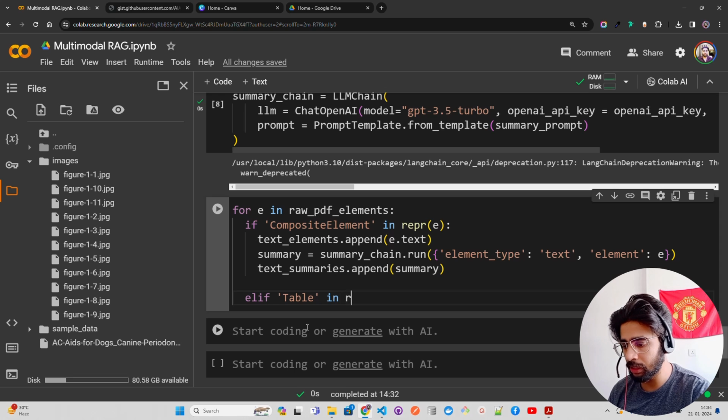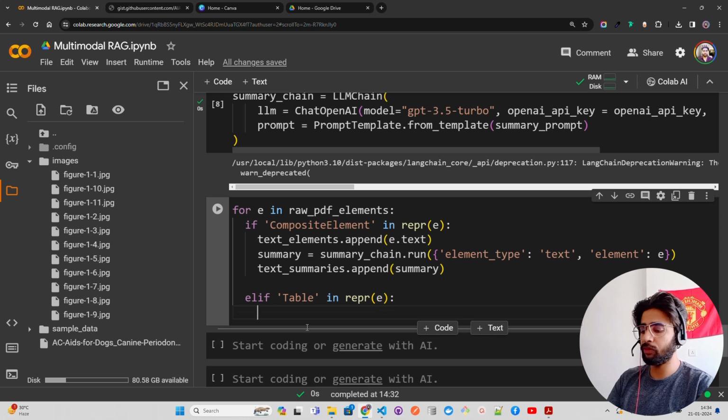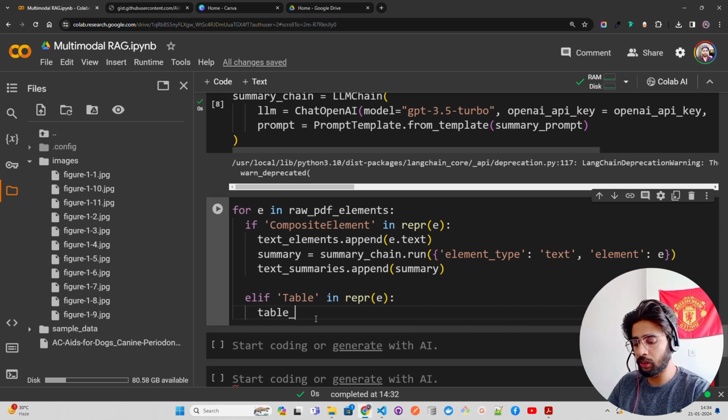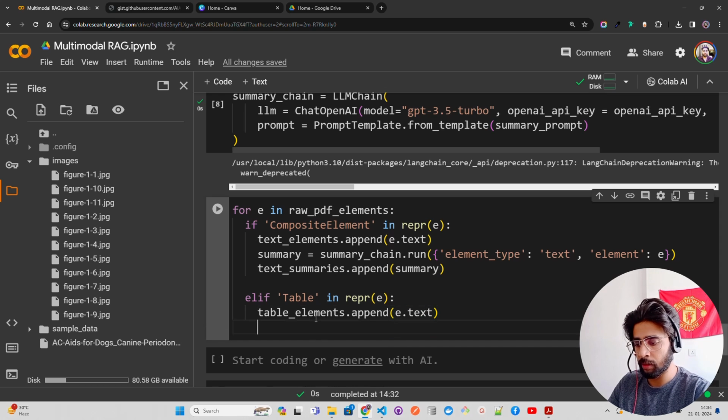Now elif table in representations of e, and then I'm going to write table underscore elements dot append, e dot text. The spelling is wrong, and it's not suggesting it to me. Now I'm going to write summary again, so summary for this conditional as well. Again summary chain dot run.